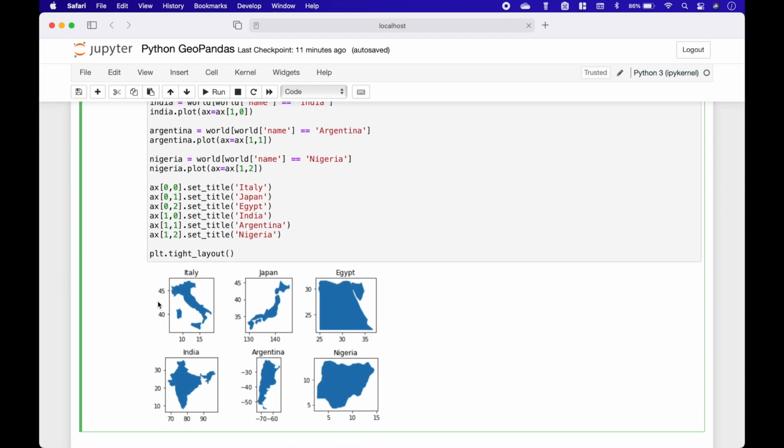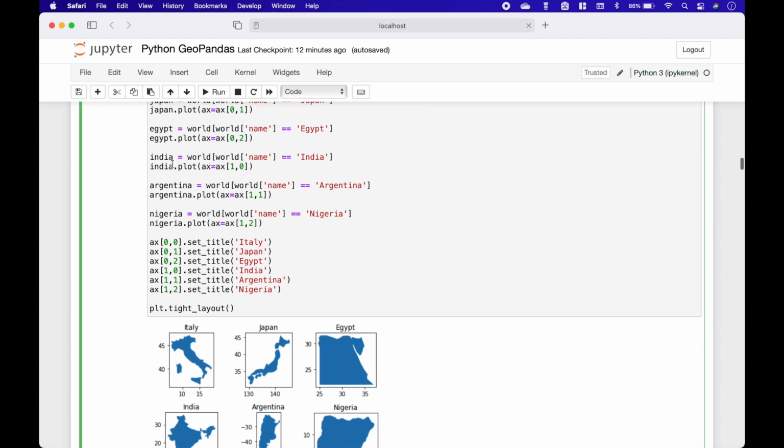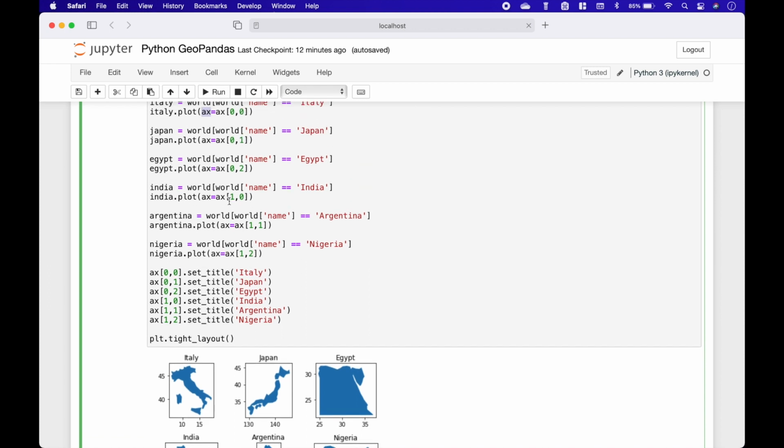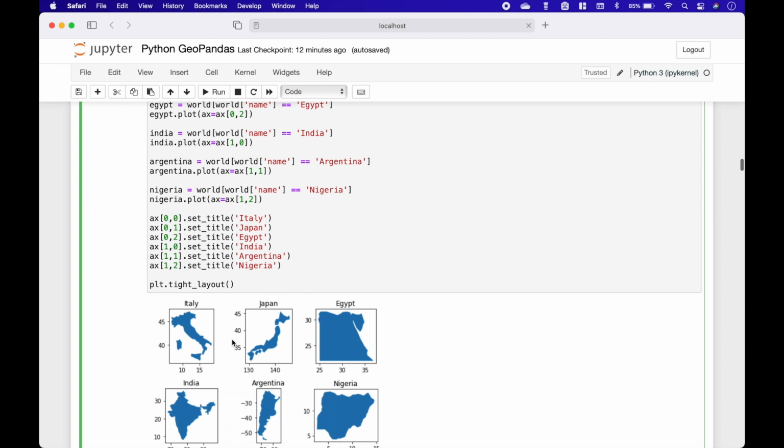And to explain further, this would be row 0, this would be row 1. This would be column 0, column 1, column 2. For India, it's row 1, column 0. For Argentina, it's row 1, column 1, here. And for Nigeria, it's row 1, column 2, here. And we use the same process to set the titles.